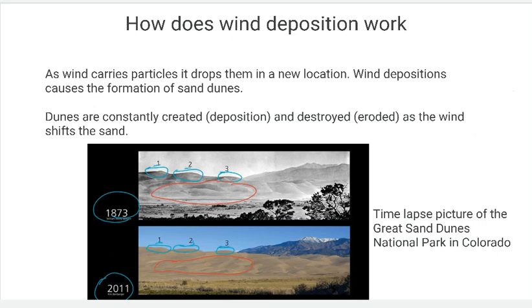That's because dunes are constantly created as sediments are being deposited, and destroyed. So wind erosion, because the wind is picking up those sediments and moving them to a new location as the wind shifts the sand. Whether it's high winds for a couple of days in different directions or anything like that, wind deposition can create amazing things like sand dunes and move a lot of different things over time, depending on how fast and how powerful those winds are.